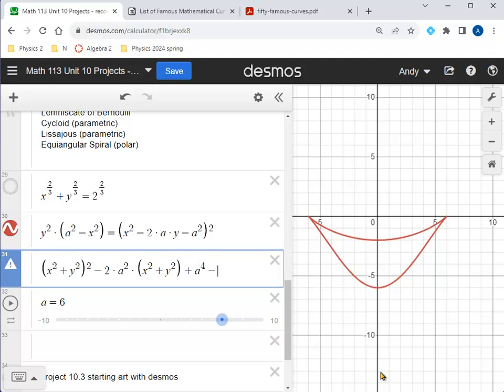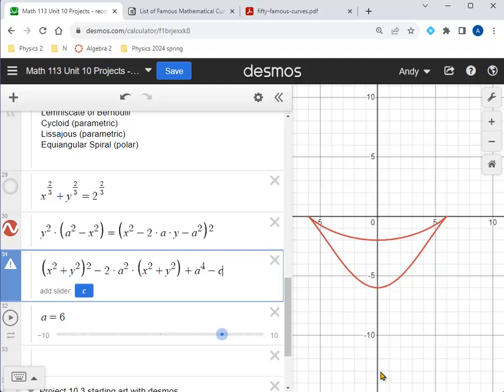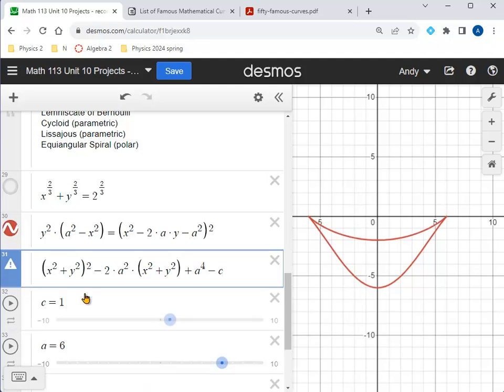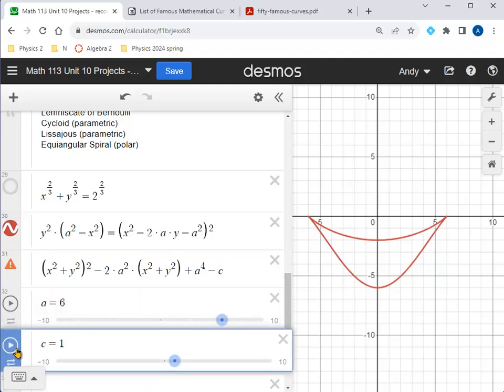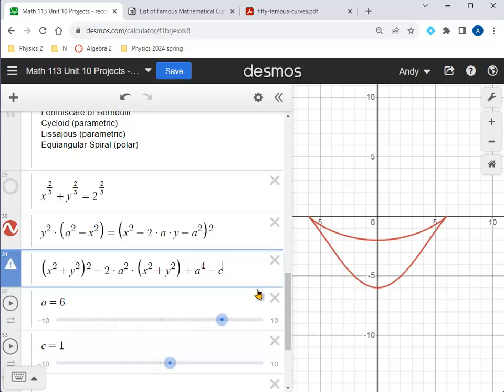Notice what happens when I hit the c right there. It says add a slider. Yes, actually, I do want to add a slider. Just push down one time. And then here 2 to the 4th power equals 0.